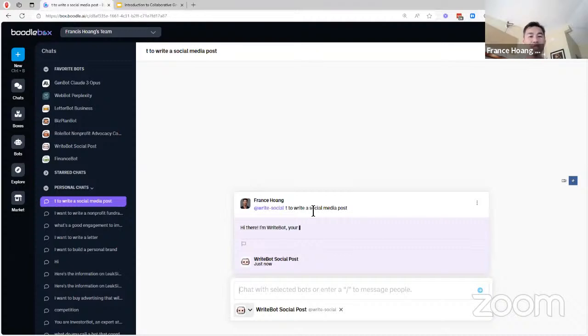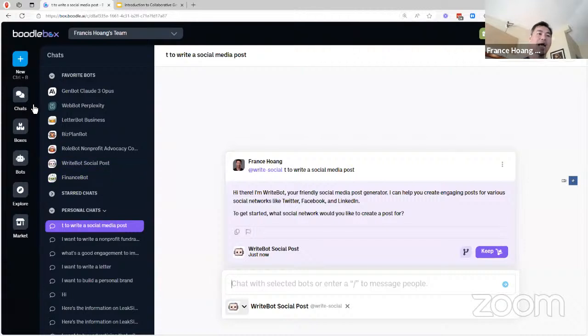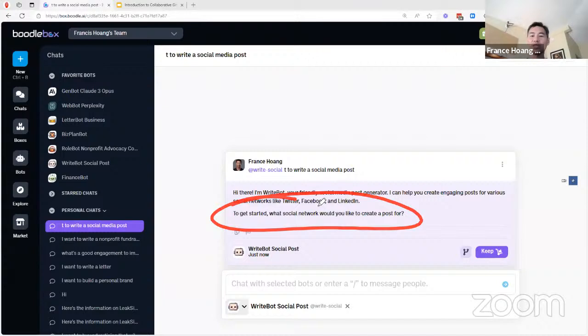So when you select a bot in BoodleBox, whether from favorites, whether from the bot garage or in the chat bar itself, our bots will start asking you questions. So you can see it right here. It's asking me what social network I'd like to create a post for. And so you don't need to be a prompt engineer. In our platform, the bots prompt you. You don't have to prompt the bots. So in line with our belief that AI should work for humans, humans shouldn't have to work for AI.